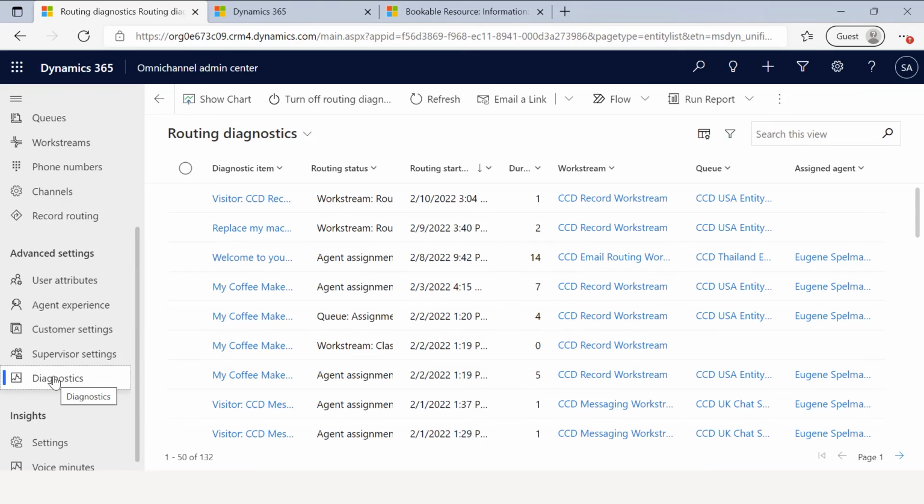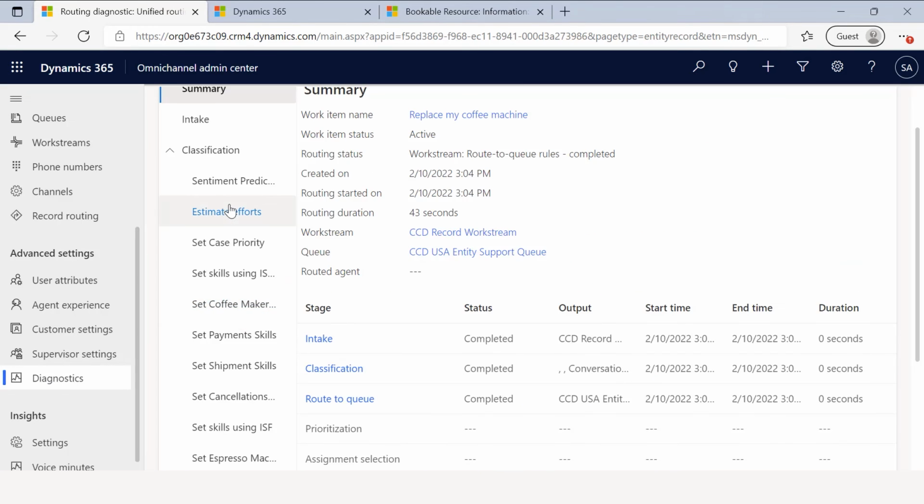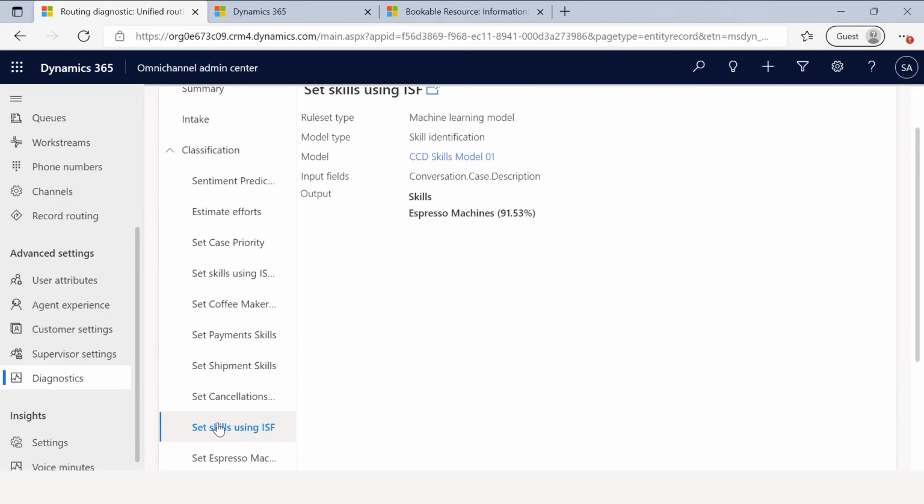Once the record is routed, you can go to Diagnostics. Go to the routed record. You can see the classification rules which got applied. And then let's go to the rule which we created, which was this setting skills using CCD skills model 02. And you could see that the espresso machine skill has been applied to the case with a confidence score of 74.34%.